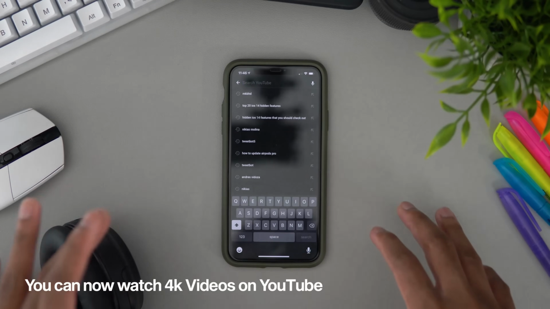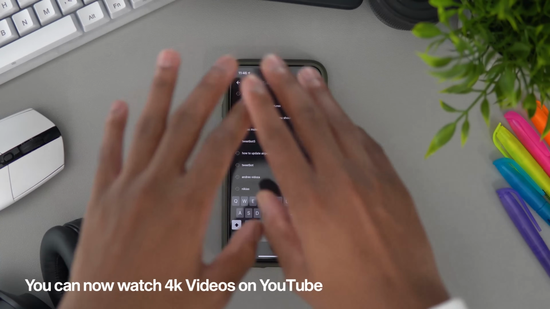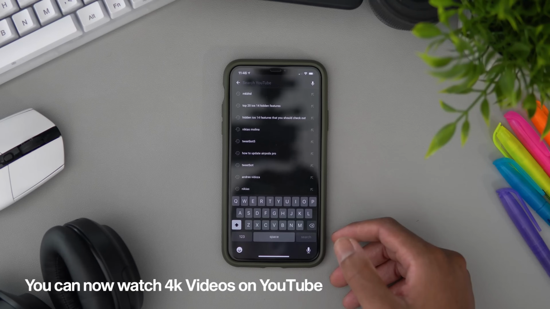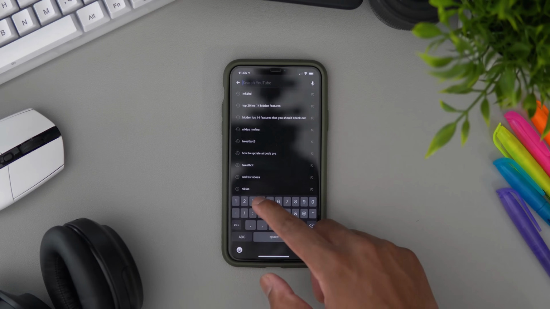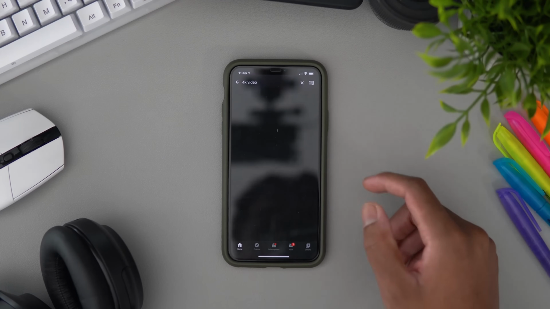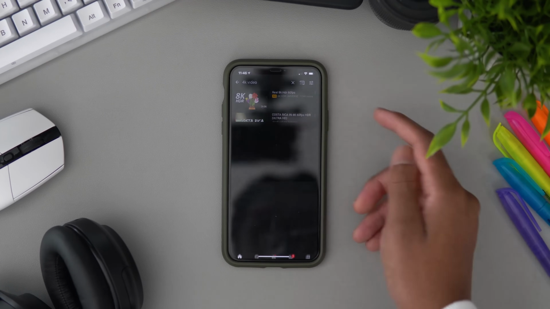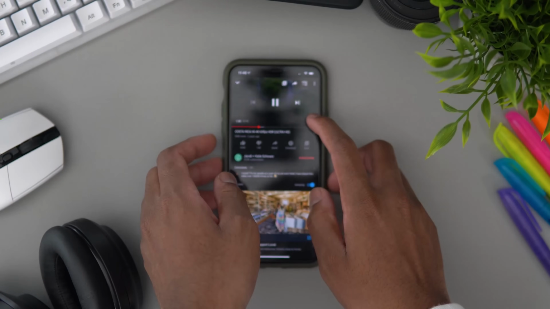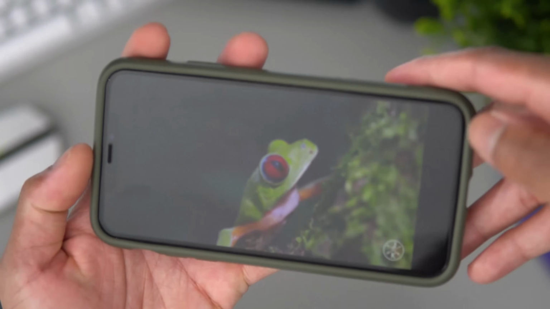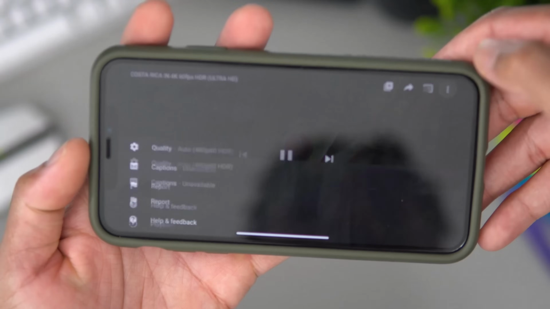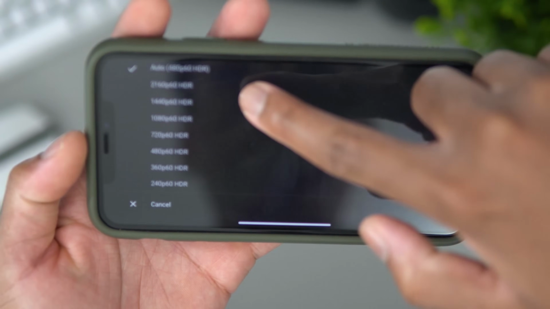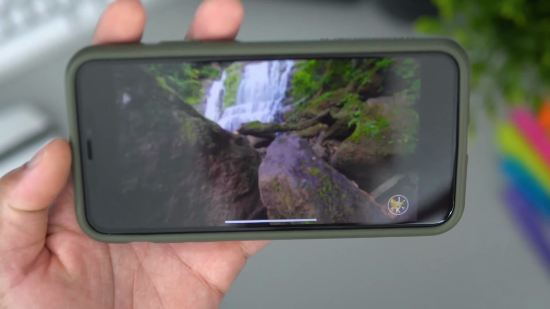Now, in iOS 14, there's this new law that's been bypassed that allows us to watch 4K videos on YouTube. This only works for actual people who upload in 4K, all right? So if we go into this Costa Rica video right here, let me just show you guys, it looks absolutely beautiful. You have to try this for yourself. So if we go here to settings, you can see that we can watch in 2160p 60 frames HDR.